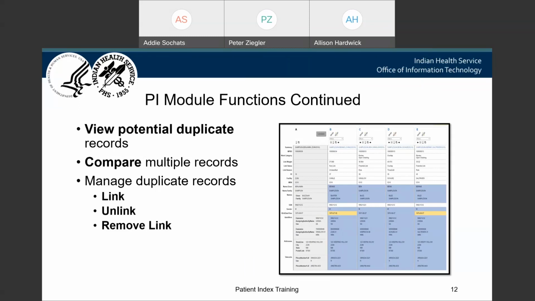We can compare multiple records, whether they are matches or whether they have not matched within the system. We can force a comparison against two. And we can manage these duplicate records by linking them, unlinking them, and removing any potential links in the future.